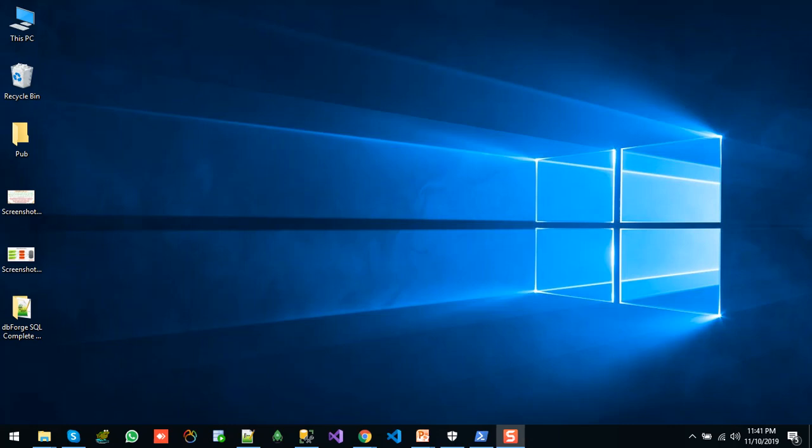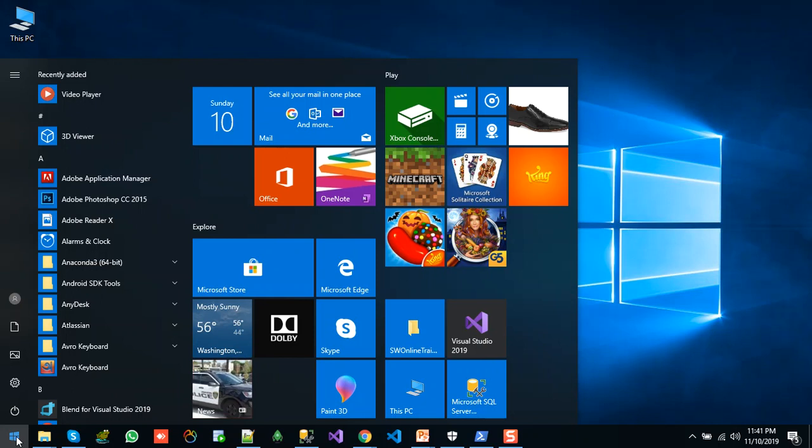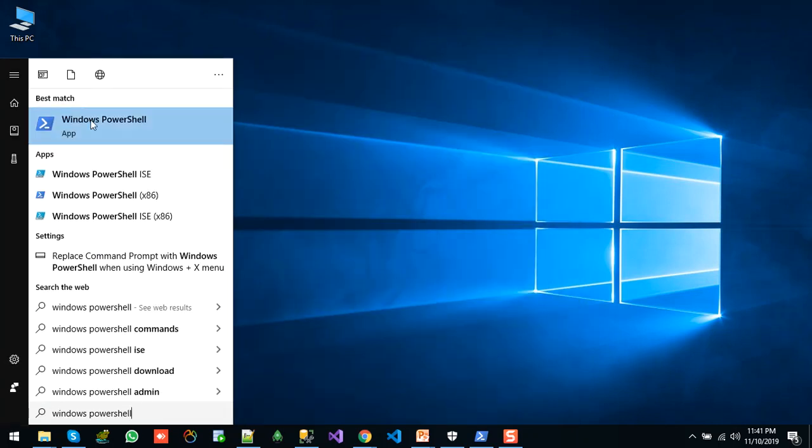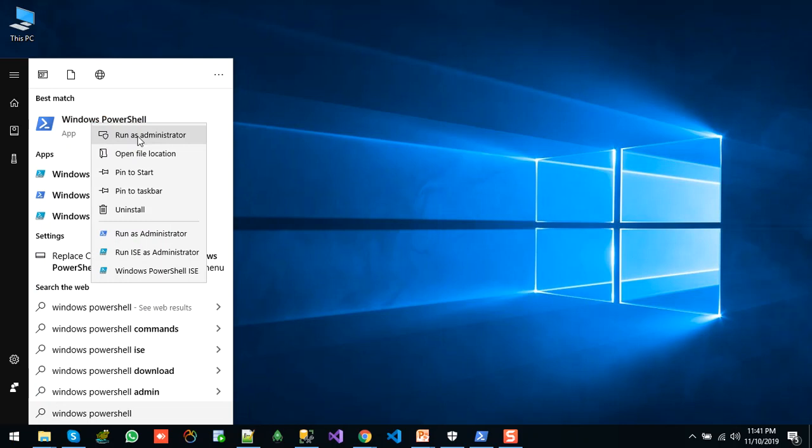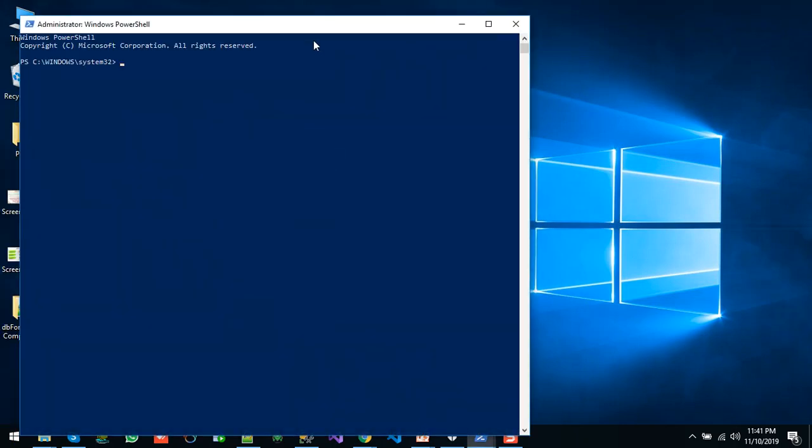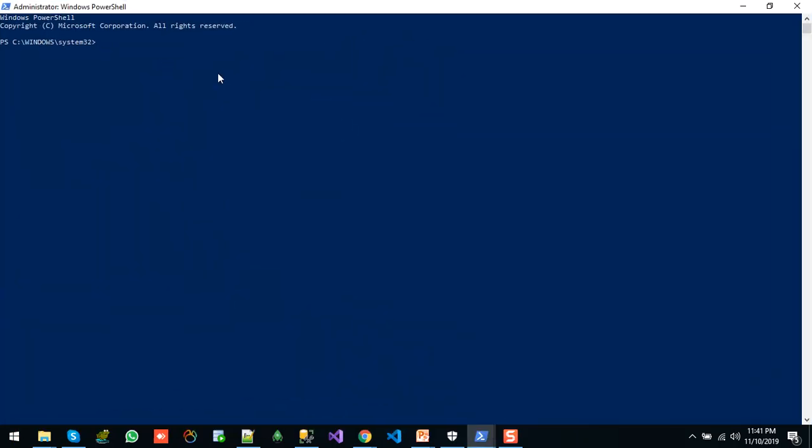Okay, let's open Windows PowerShell. Just open it by using Run as administrator. This is the PowerShell window, so we have to run the script Set-MpPreference -DisableRealtimeMonitoring $true. Hit the enter key.